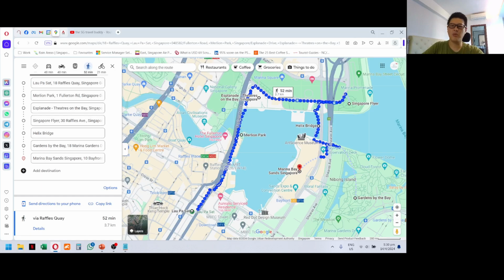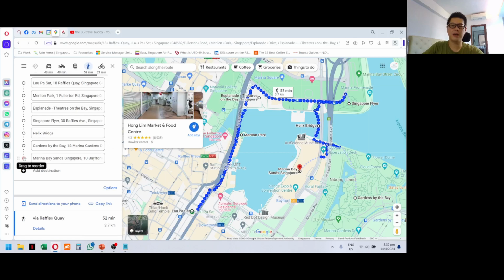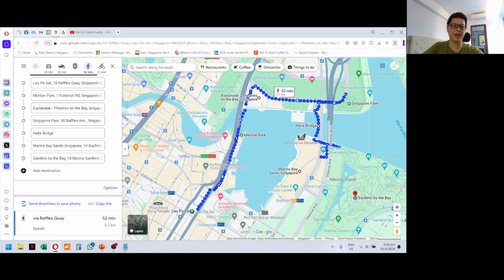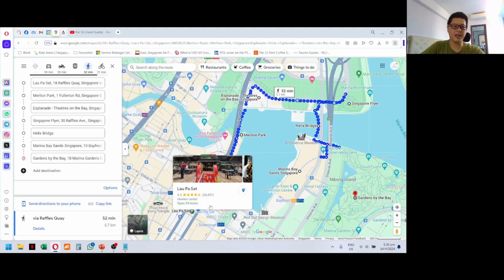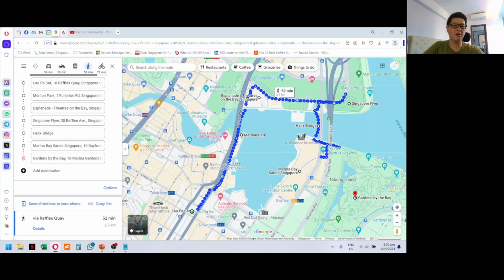Then you may want to do Marina Bay Sands next, right? And then from Marina Bay Sands, you go to Gardens by the Bay, right? And then you end at Gardens by the Bay. Actually, Gardens by the Bay is here, but it doesn't go all the way in. Okay, so it gives you a rough idea. And you see we've cut it down to 3.7 kilometers. And instead of an hour and a half, it's now nearly an hour.